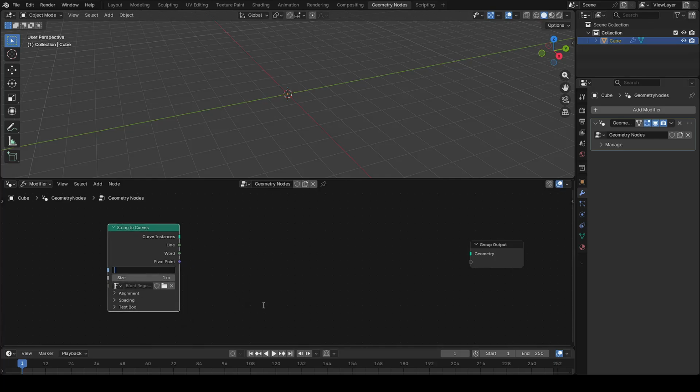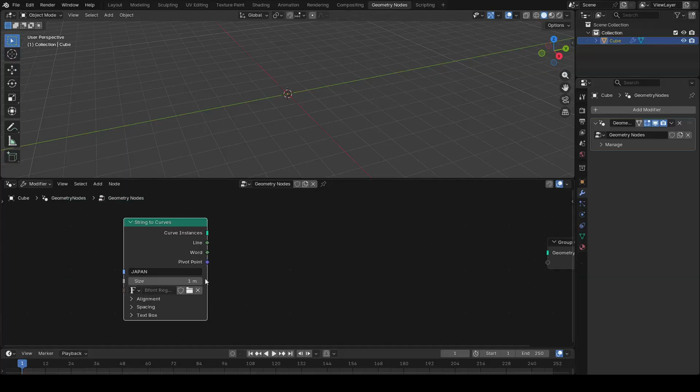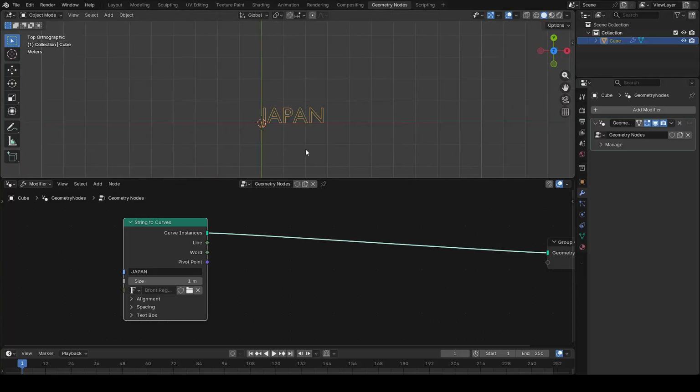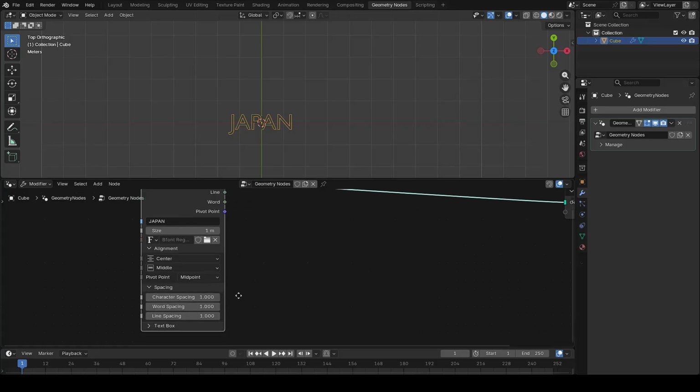You can enter any text string, let's say Japan. You can change the size, you can change the font type, you can also change the alignment of the text. Let's connect it to group output, and you're able to see the text in viewport. Let's change the alignment to center and middle, and you can also change the spacing of the letters, characters.